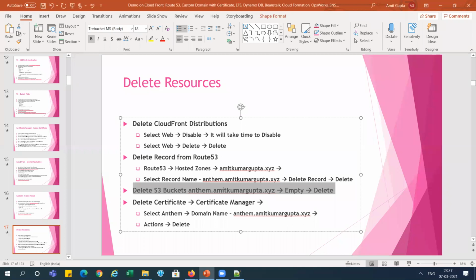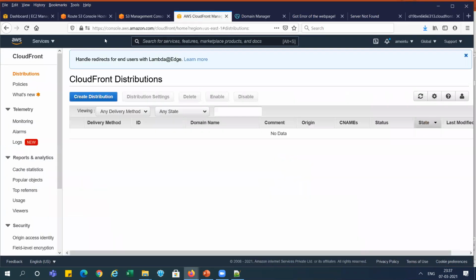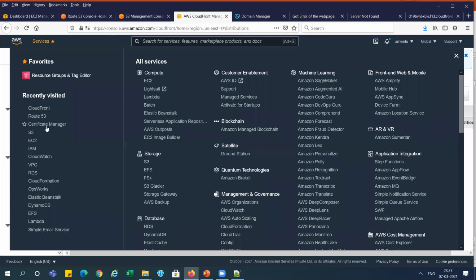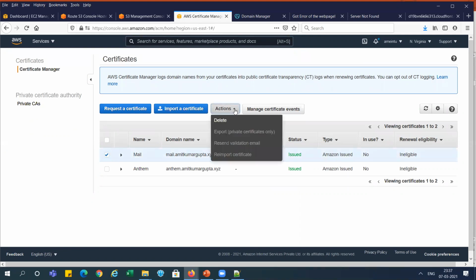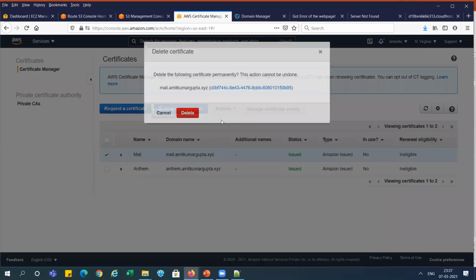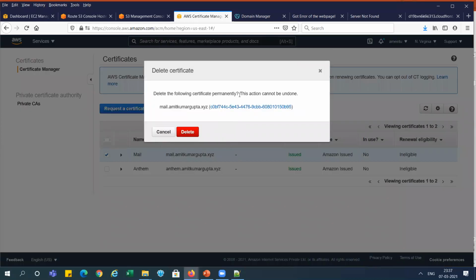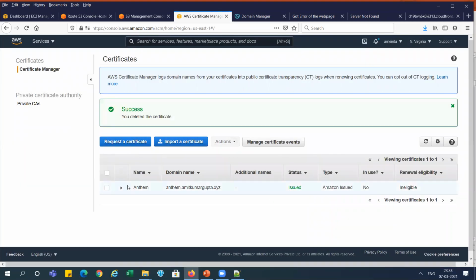So we have created a certificate in Certificate Manager also. So we need to go and select it in Certificate Manager. Let me go over there. The certificate is here, right? And you can go and select this. I am deleting this mail one, right? For showing you the action, just delete. It says delete the following permanently, the action cannot be undone, right? So I'm deleting it. You can see it is deleted, right?